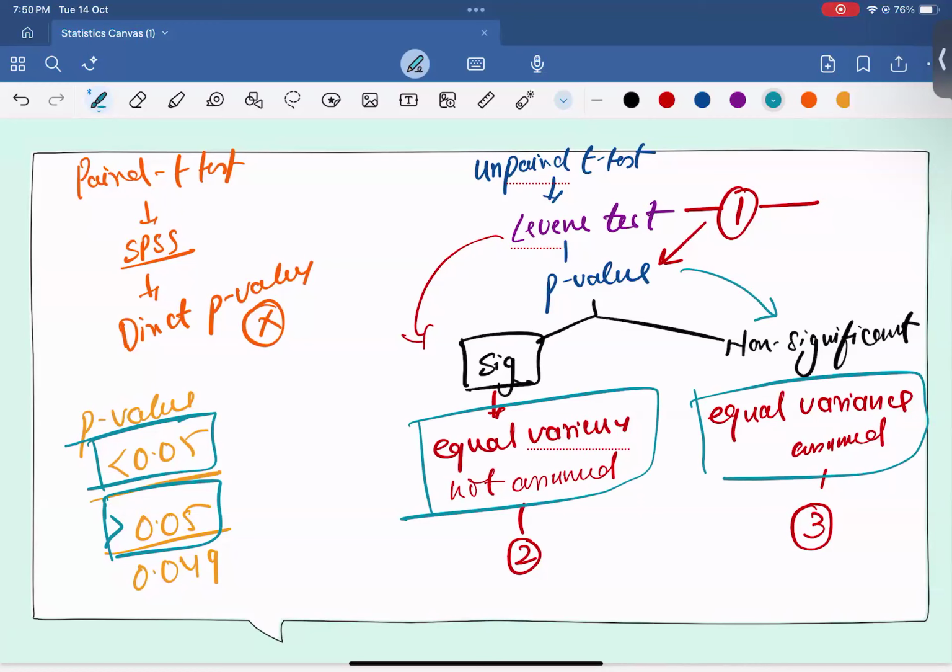Anyone? Clear? Others? Utkarsh, Kartike?